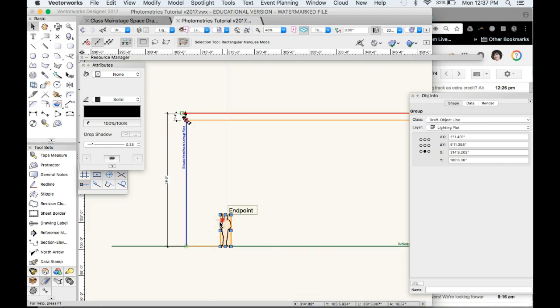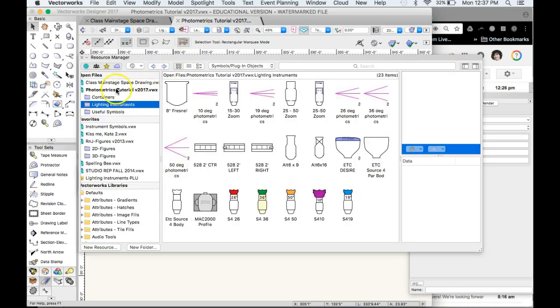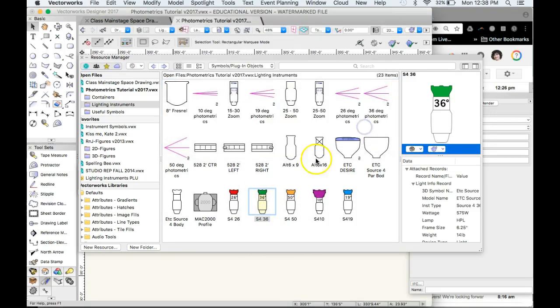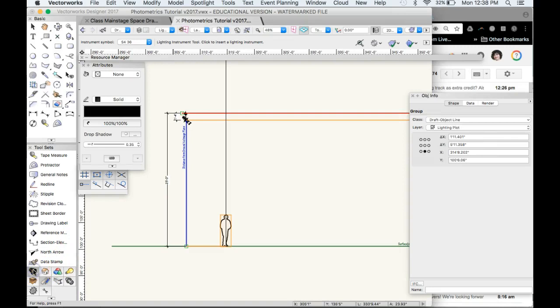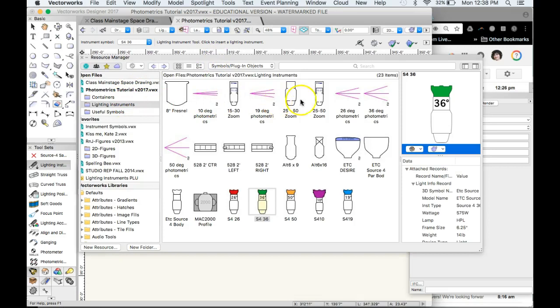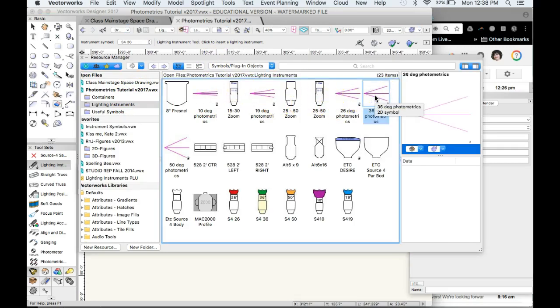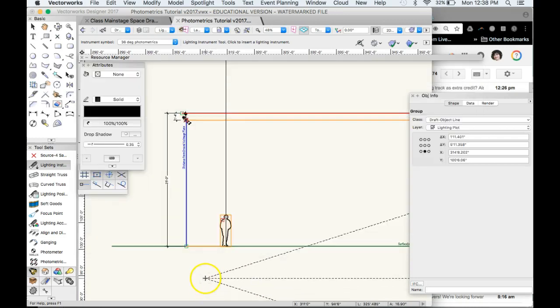And the next thing that we want to do is see what that light beam spread is. So if we go to Resource Manager, we can go to Photometrics Tutorial Lighting Instruments, and we are going to call this, oh, it's a 36 degree instrument. So I'm going to double click on this. I want to make sure that I am in the lighting insertion mode, that we talked about last time. So just make sure that that is on. It's still giving me a lighting instrument, which tells me that we have to go to Resource Manager Lighting Instruments after we've selected insertion mode. So I'm going to say a 36 degree instrument, double click. And now we have what we need.